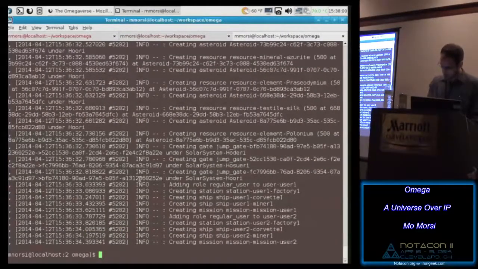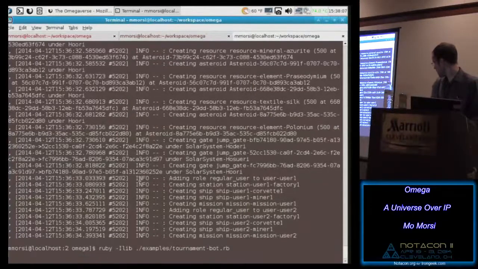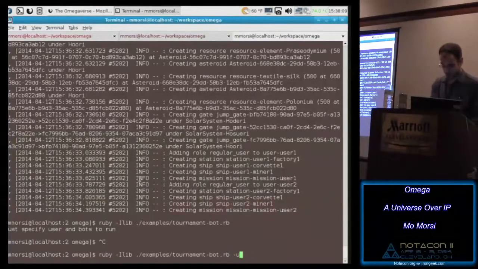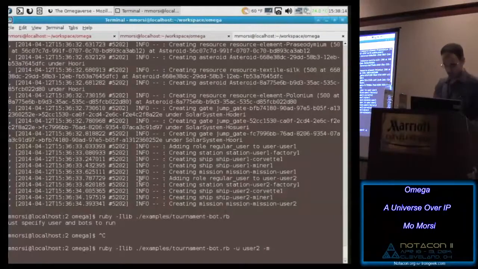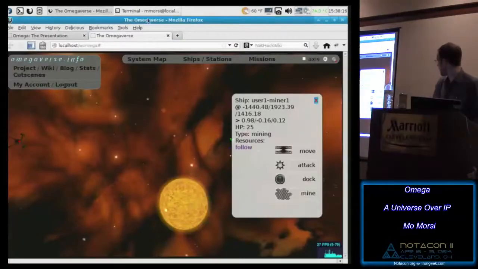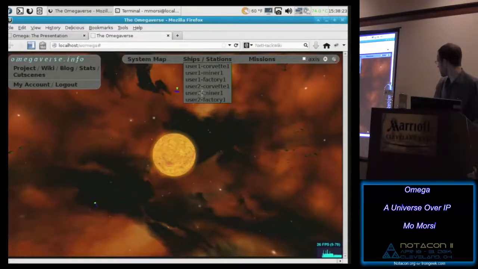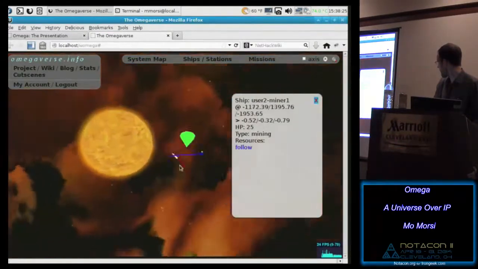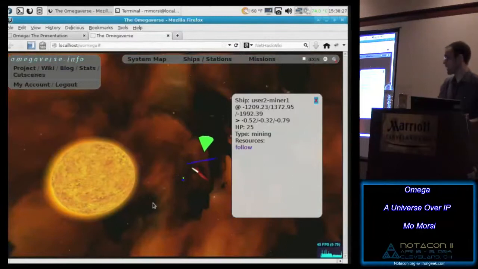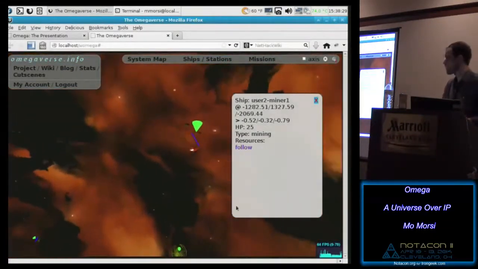Also, we can run a simple bot via the command line. Oh, I have to specify a couple of parameters: the user I want to run the bot as, and this says run the miner. And I go back to the web browser. Go to the user that I just ran, and you see how I didn't even issue the move command to that. It's moving. So both are interacting with the same universe.